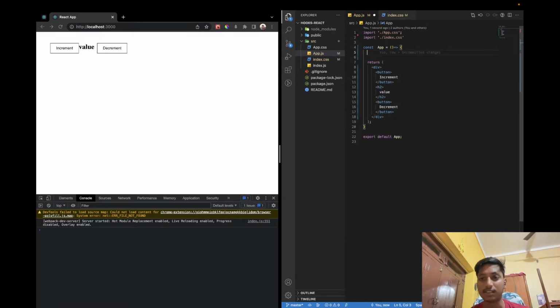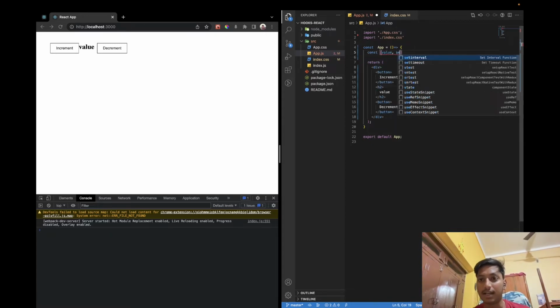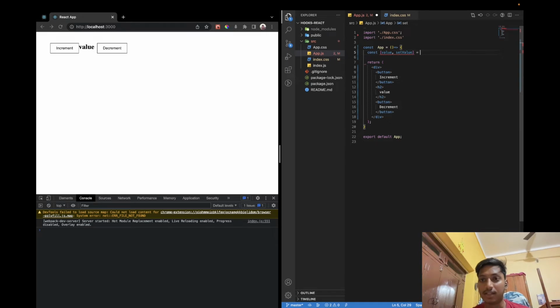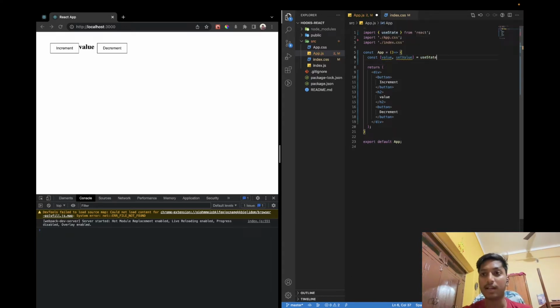Okay, so let us create a useState variable. The first one is value, and the second one is setValue. The first one is the variable which we are going to use, and the second one is a function by which we'll update the value. And don't forget to import it at the top, otherwise it will give you an error. You can leave it empty, and if you want you can initialize it with some value, like suppose our initial value is 0.